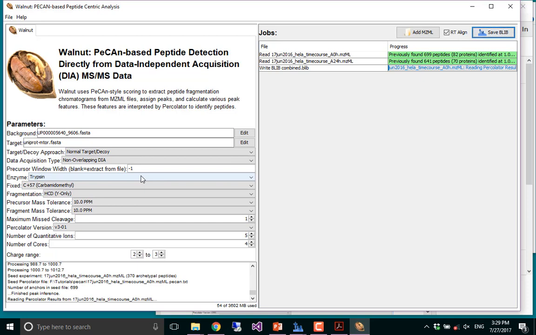Transition, the transition to be using. It'll actually do the transition refinement for you. It's not always perfect, but it's not bad actually in terms of being able to decide which transitions are the ones that are interfered with and which ones aren't. And it's also going to pick what the integration boundaries should be.